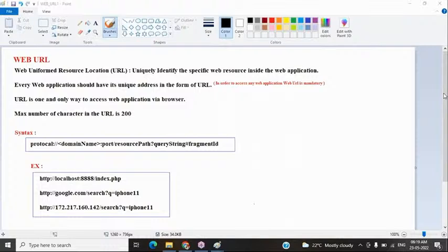To reach a particular person, for example, take it as home. This is one person, this is one person, and this is one person, and they want to talk with this person. So what they will do is define a URL like this. It is possible with the URL only to identify the specific person. So when they ask about URL: uniquely identify the specific web resource inside the web application. Without the URL, identifying a particular resource is not possible. That's why defining the URL is very important, and we have to define it properly.